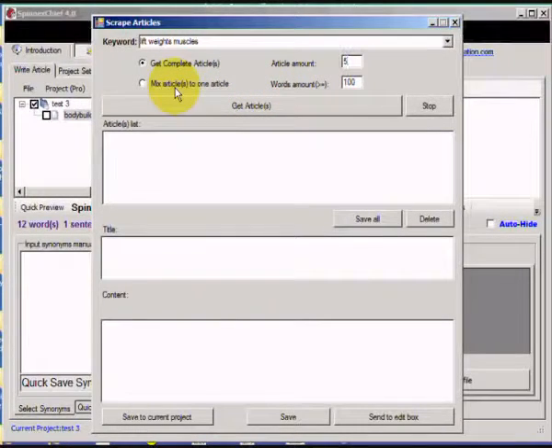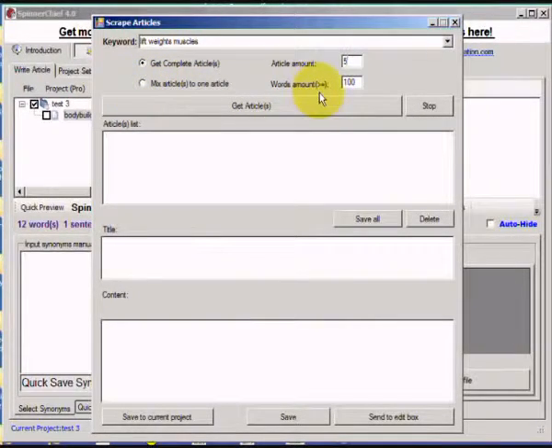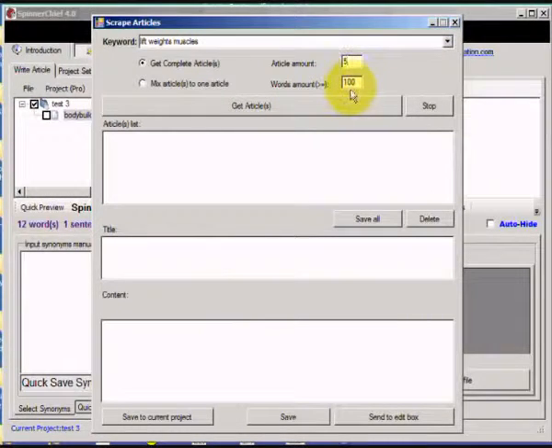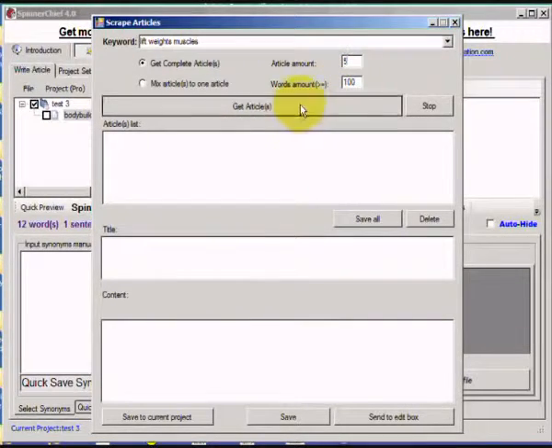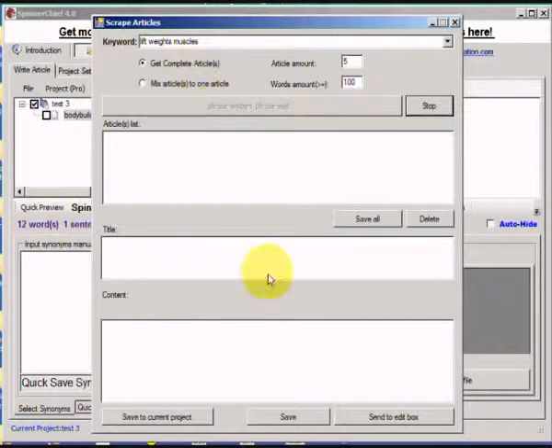You can get paragraphs of articles and put them all together if you want to try that. Personally, I think it's easier and simpler just to get an article and rewrite it. So number of words, that means greater than or equal to 100. That'll be fine. So all I do is hit get articles, and SpinnerChief goes off and gets us some hopefully nicely written, ready-made articles ready for us to rewrite based on these keywords at the top.